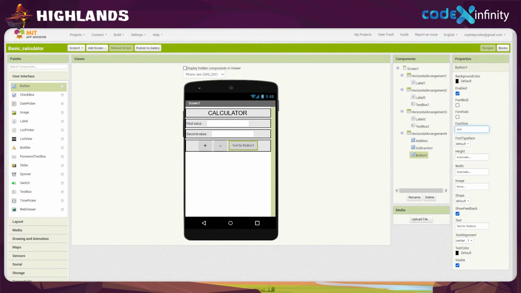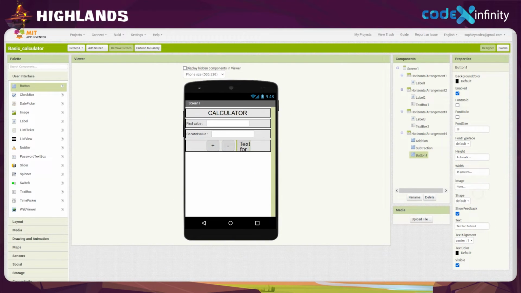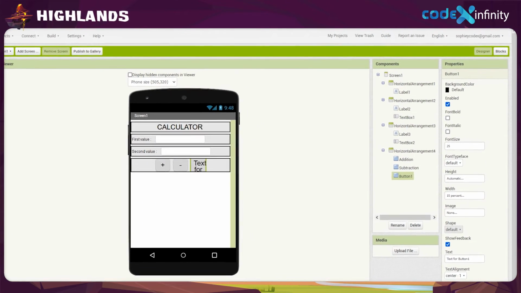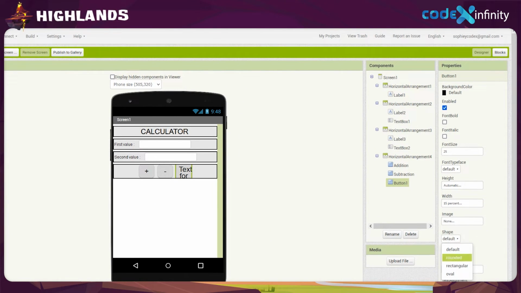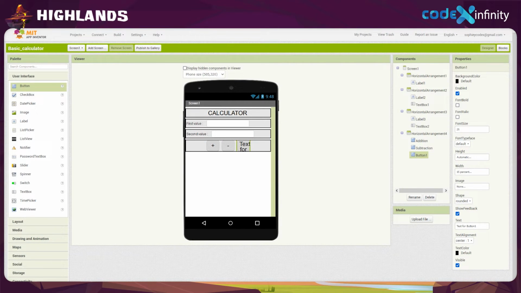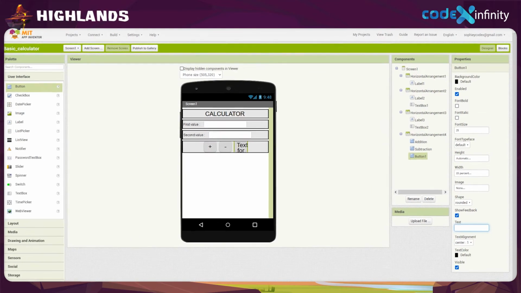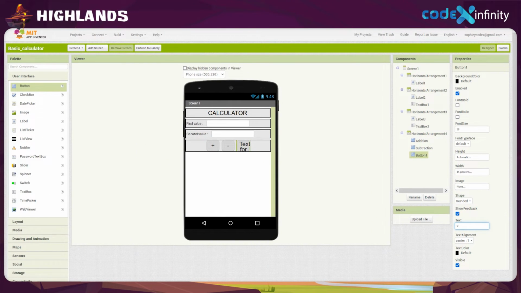Set the font size as 25 by clicking on the box for setting the font size. Now click on width and give it a value of 15% and click on OK. Let's make the button round shape now by clicking on shape and selecting rounded from the options. Over to the text option now. So click on text option and remove the text. Then set the text as the symbol for multiplication, that is X, which resembles an into sign.